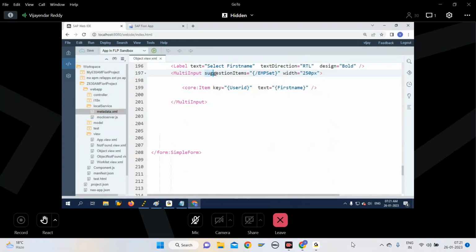So here, suggestion items is aggregation property. We are configuring entity set. Item is internal screen element. For internal screen element properties, we have to establish data binding. Okay, so let me run this.